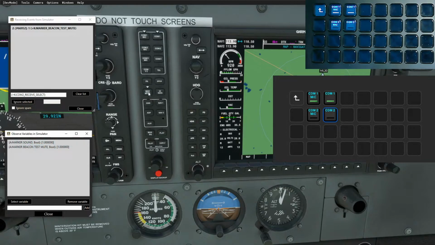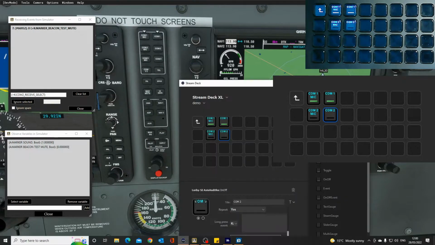As far as I can see, no matter what we do here, the sound is always on, but it's the test mute one that controls whether it's on or off. So that's the one we're going to use. That's the one that's visible to us. So let's put that in onto Stream Deck. Let's bring Stream Deck back into play.